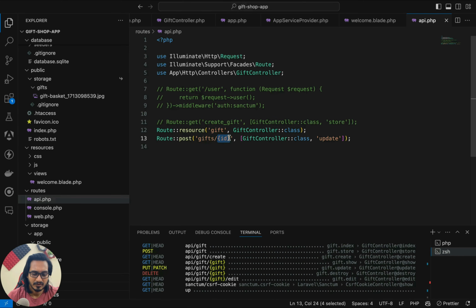And if I pass the same name still, I think it might work, but I don't want to do that. So gifts slash, this is how we pass the ID, okay? Single braces, and within that, the ID or whatever you are passing from the backend. Mainly, this is how you are going to track it. And GiftController is the controller name, and finally the function that you are going to use, the update function, and you have to pass it within an array. Remember that.